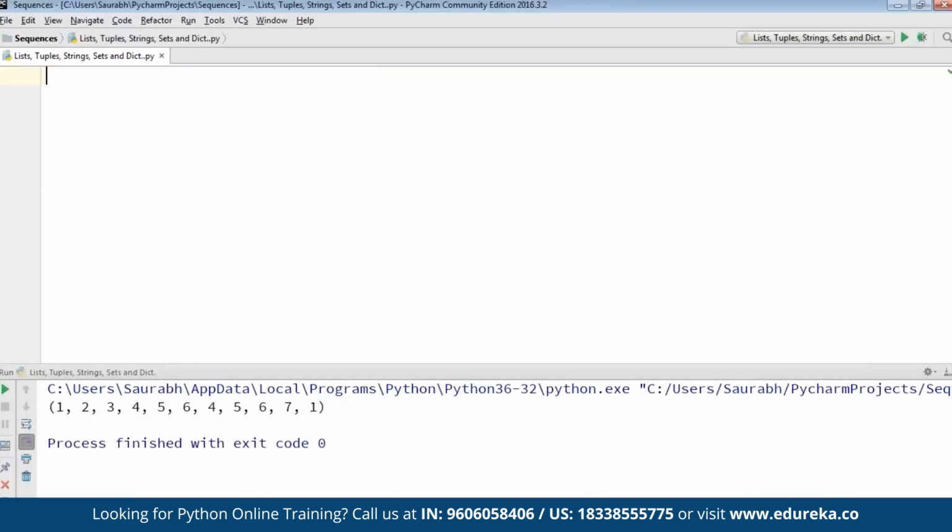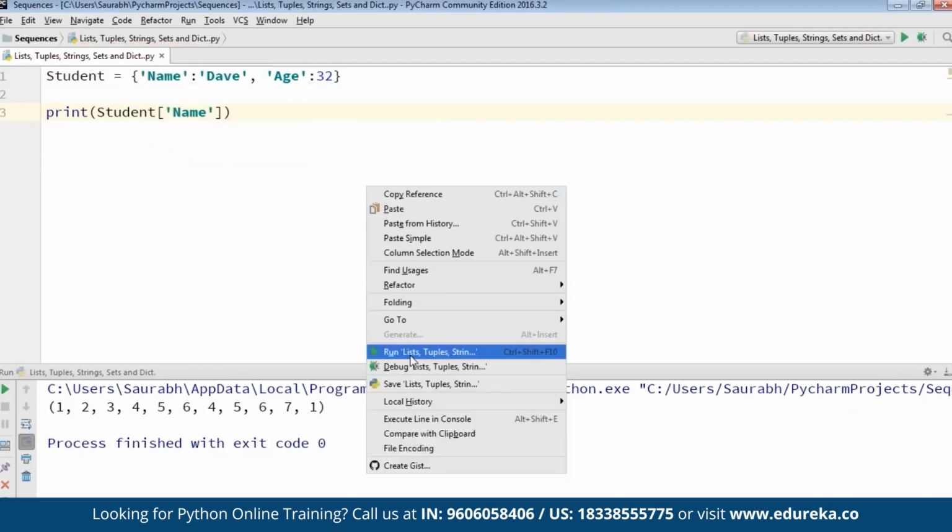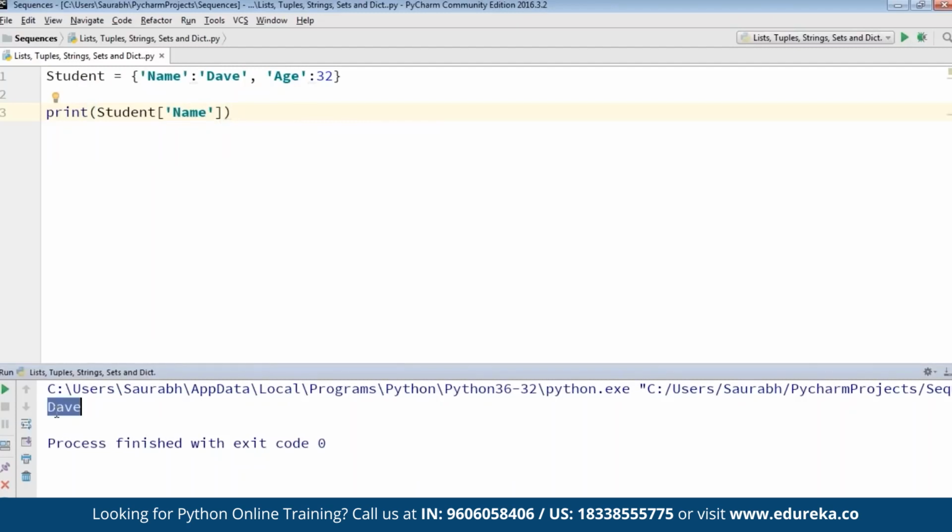Alright, let me first remove all this, and now I'm going to define a dictionary. Let it be student, and inside curly braces I'm going to throw in some key value pairs. So let the first key be name. The name attached to it will be Dave. Give a comma, and I want his age as well, so I'm going to type in age, and let's say he's 32 years old. Now what if I want to print the name of this particular student? So for that I'll type in print, the name of the dictionary and the key attached to the value that I want to print, which is nothing but name. Go ahead, execute this, and you can see that Dave has been printed.